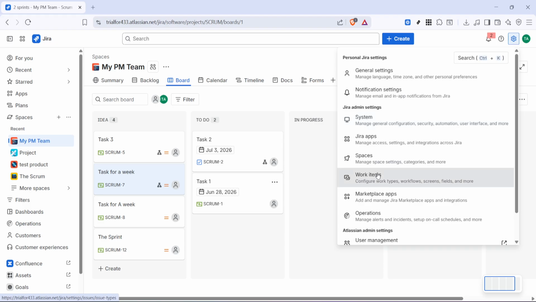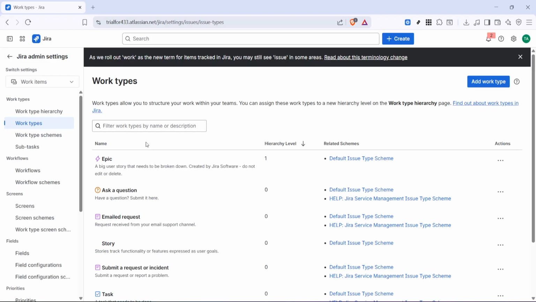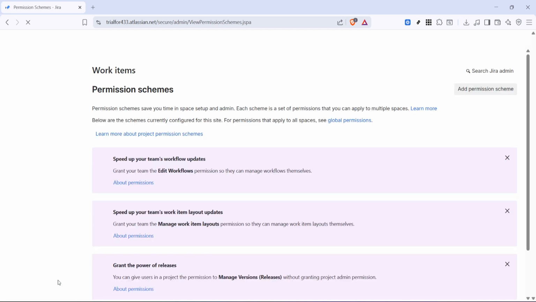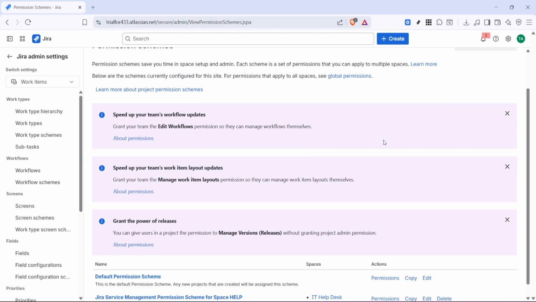Once you're in the work item settings, click permission schemes. This will open the list of available permission schemes in your Jira instance. If your organization uses multiple schemes, take a moment to make sure you're opening the correct one for the project or setup you want to adjust.